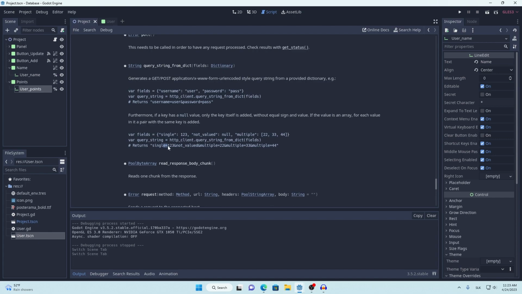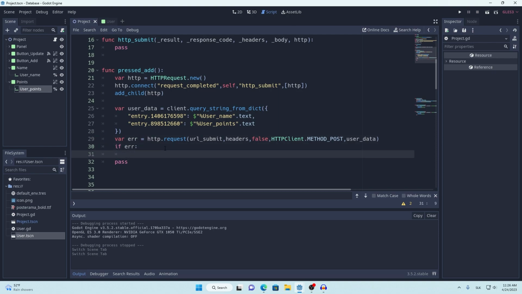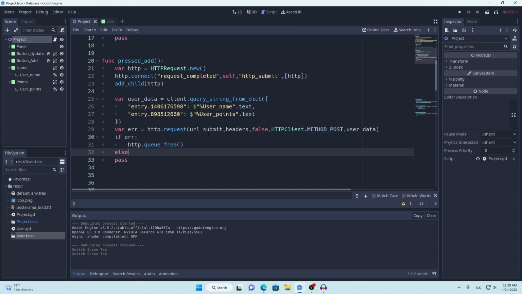So we have equals, and it basically makes it so the website understands this string. We actually want to store this request into a variable, and this way we can check if it went without any errors. So we are going to write if error, and if some error happened, we are going to delete this HTTP node that we created. We're going to delete it immediately. And I'm also going to add else here.